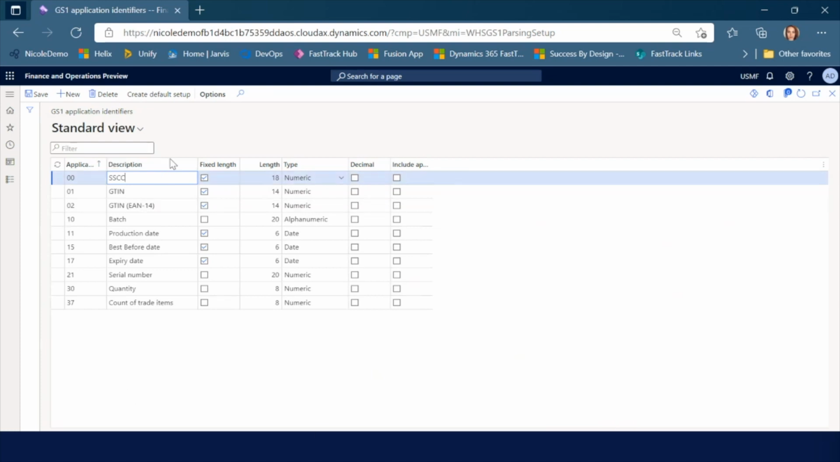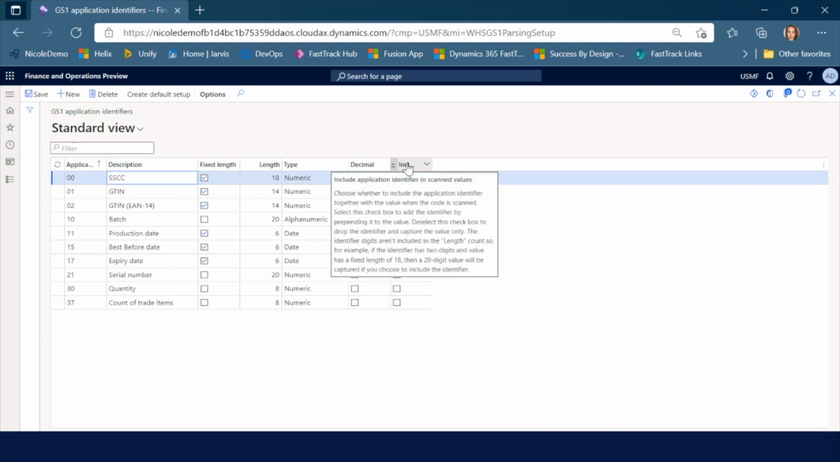That will give you this list here. So it's got the application identifier, some of our standard data elements that we'd be working with, and whether or not they're fixed length, what the length is, if it's numeric, alphanumeric, or a date, if it has a decimal place. And then this is a newer parameter that is actually not documented in the docs article yet.